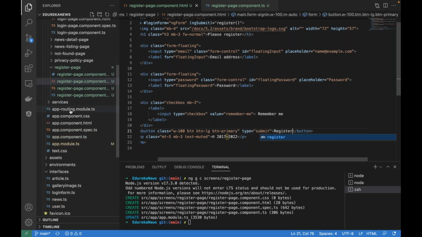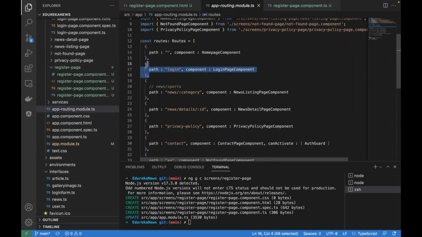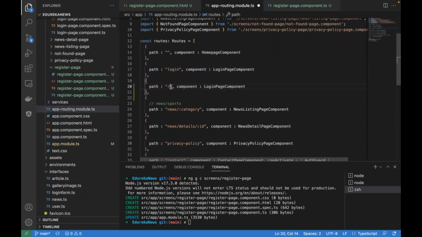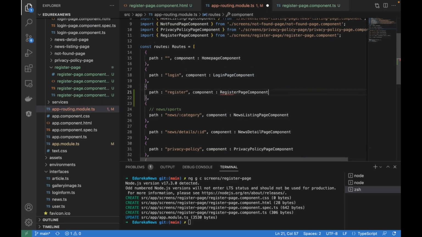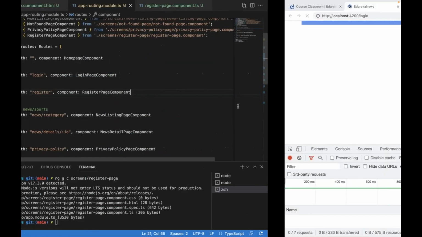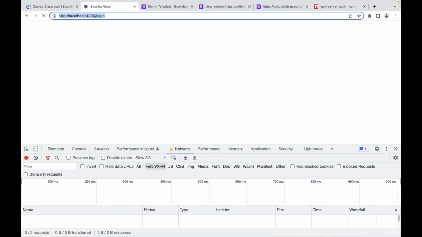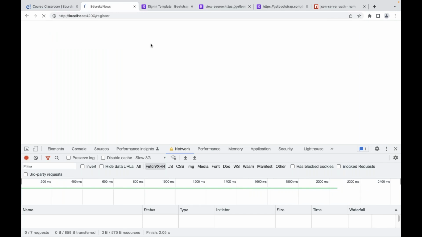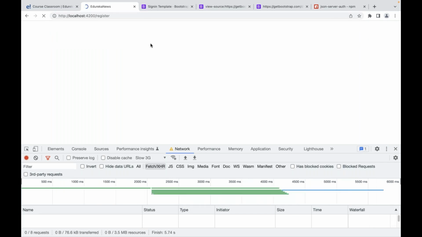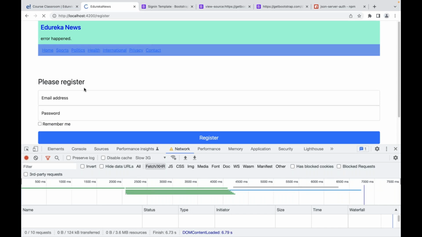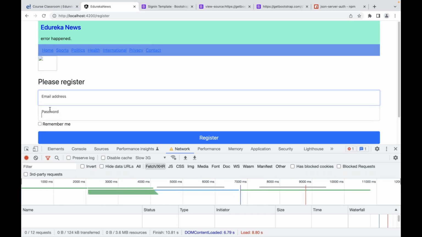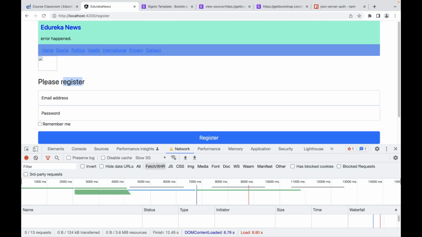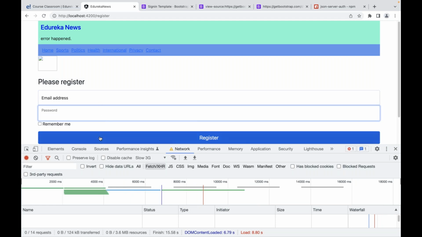Let's see if it loads up properly. So in this, here I will say register, and we'll call register page component like this. Okay, right now I'm on the login, so I'll go to register. Let's see what we have on the register page. Yep, so on the register page, I can see it has email address and password. So it's a different form now which I'm creating. So you can see it says please register, email address and password. I have to add all the other controls which are required.